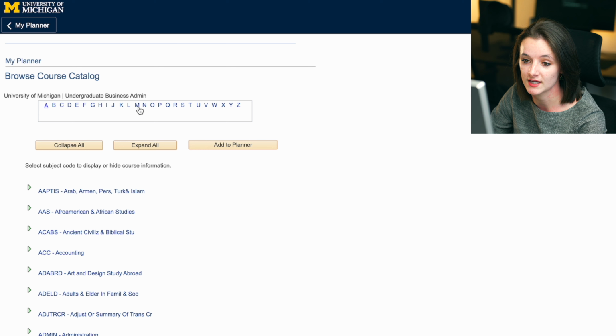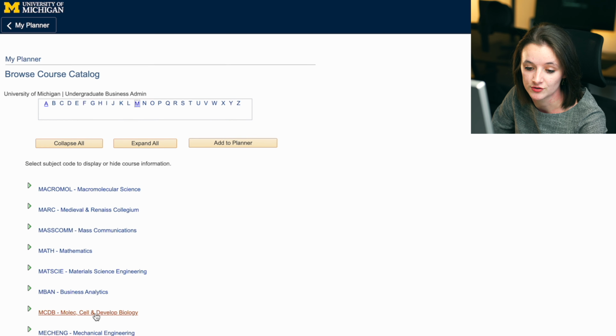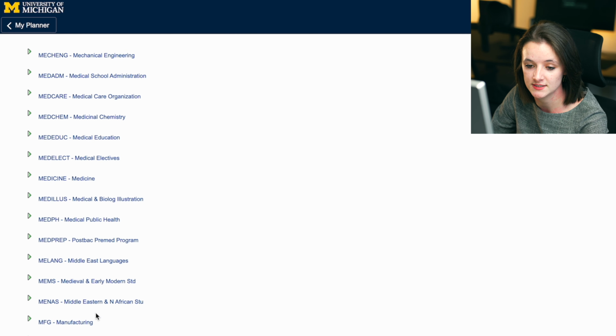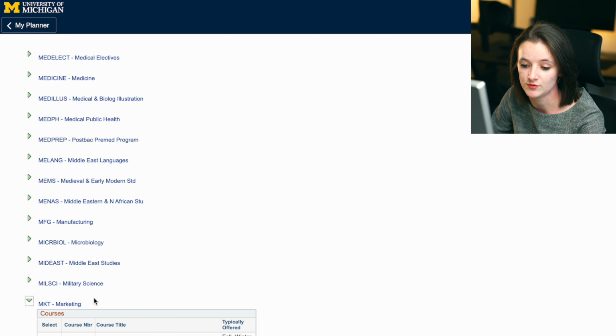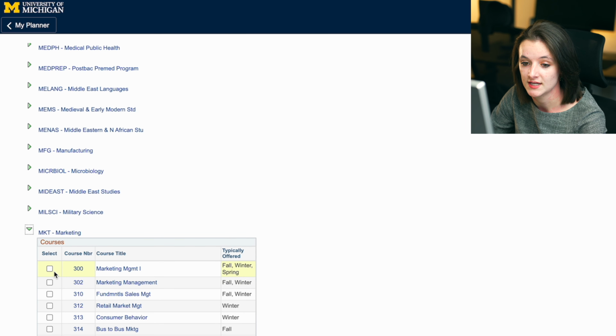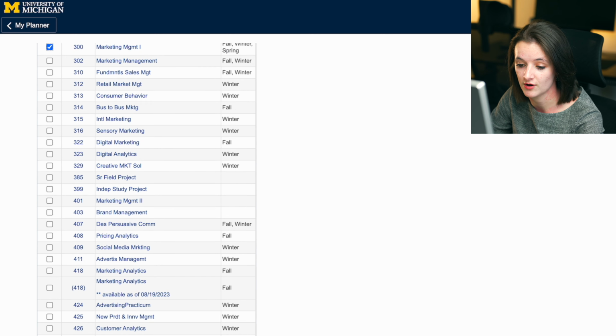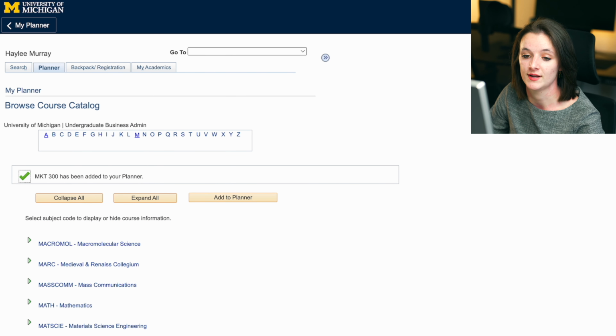So we're gonna do marketing again. So you're gonna hit M at the top because it's organized alphabetically, and you're gonna scroll down until you see MKT. You're gonna hit down, which will pop up a drop-down menu, and you can see which classes are typically offered, which is really nice. All the classes that are offered in Ross. And then you're just gonna hit select, and you're gonna scroll all the way down to the bottom and then add to planner. You don't always have to add to planner right after you select the class, which is really important. You can select multiple and then add them all to your planner, which is really useful if you have multiple classes you wanna do.